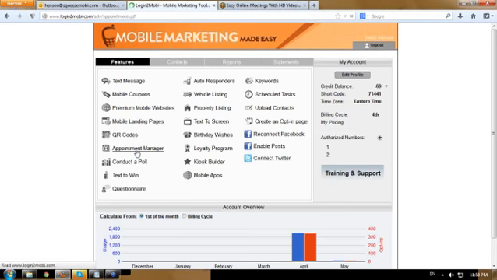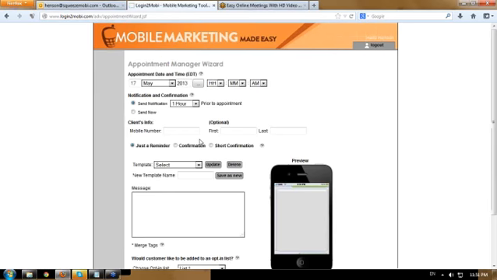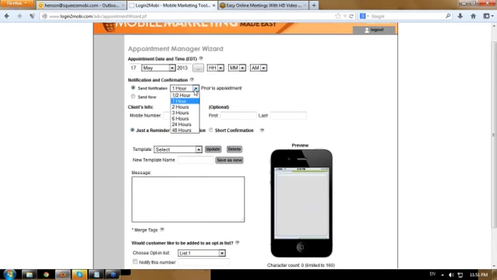Appointment Manager, this is where you could schedule and upload different appointments. So here, you could manage your clients' appointments. So for example, if you have a dentist that you are managing an SMS campaign for, here you could add the phone number of the client, and send them notifications prior to their appointment. So here, you could send them notifications up to 48 hours before the actual appointment date, or even half an hour before, or you could even send them now. Okay? And it could be sent as a reminder.